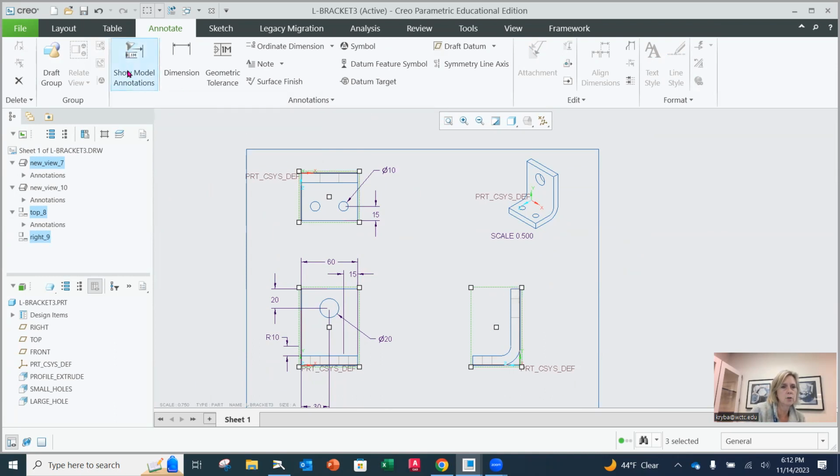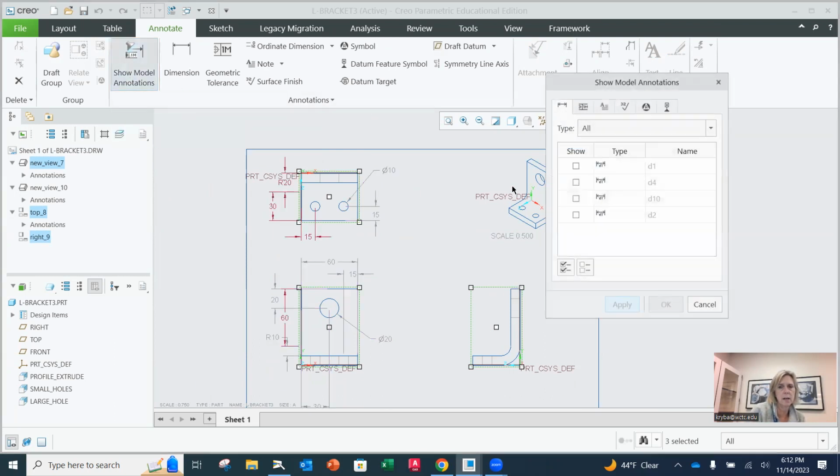I'm going to go to show model annotations. The dimensions were there. Now it's going to put the dimensions up here, but don't worry, we don't have these selected. Unless you select these, they're not going to go in. I'm going to go all the way to the right-hand side where it says show model datums. Okay, that's where all of my center lines are. So you'll notice that all of the center lines populated now. Okay, they're in there. So I'm going to select them all.